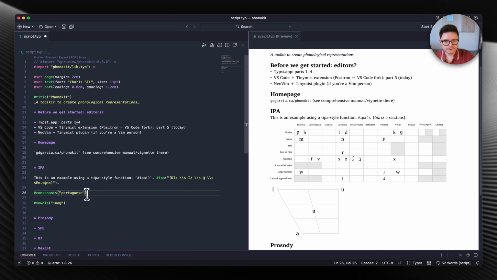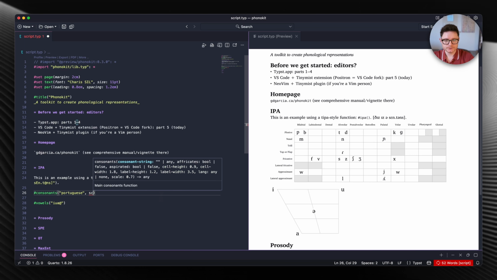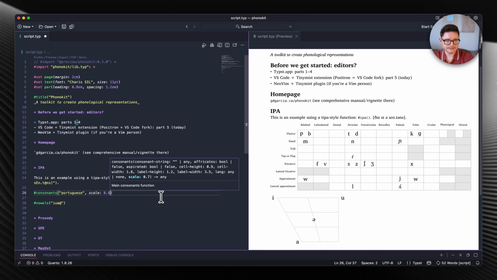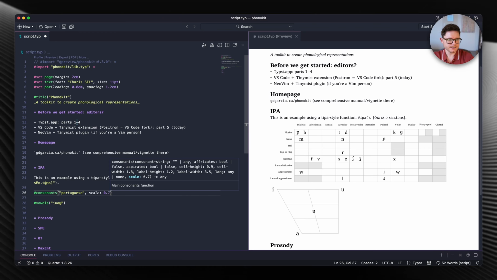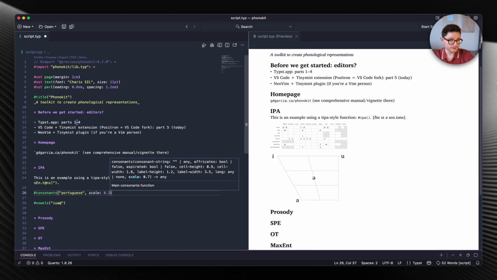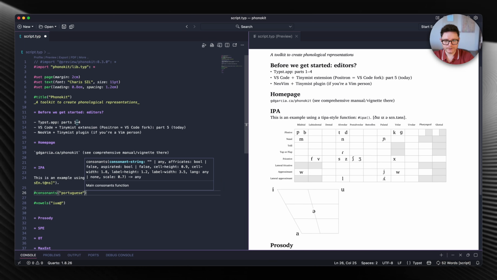One other thing is you can add a scale to the function. So you can scale it down, for example. I think by default it's 0.7 or something. So you can just go up and down as needed, right? So 0.7 is the default. If you needed to make this much smaller, you could do 0.3, for example, and it scales down correctly as intended. So I'll just remove the scale argument here.